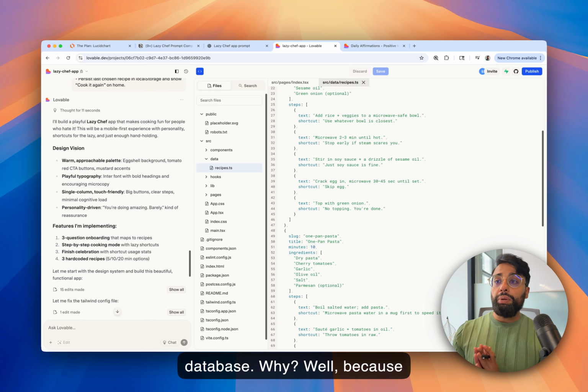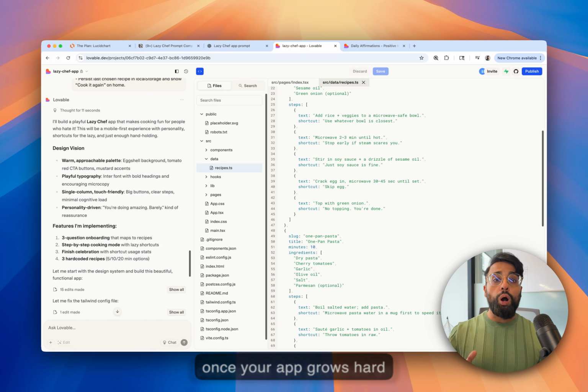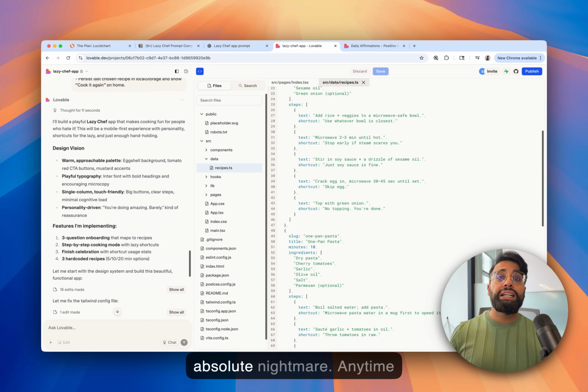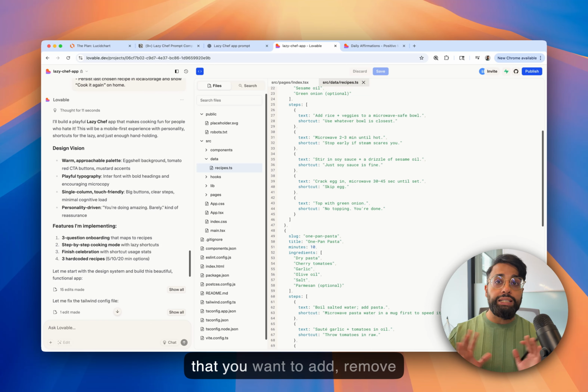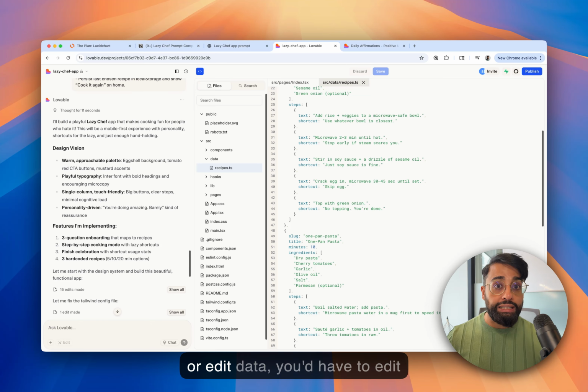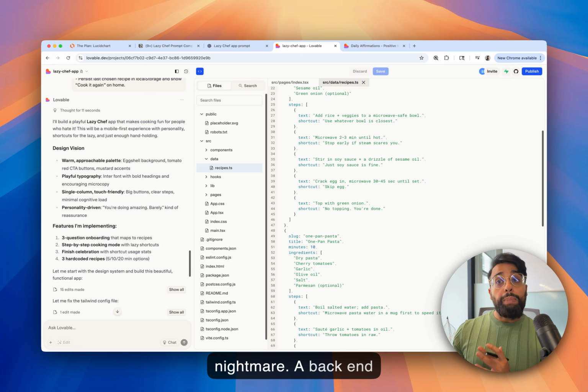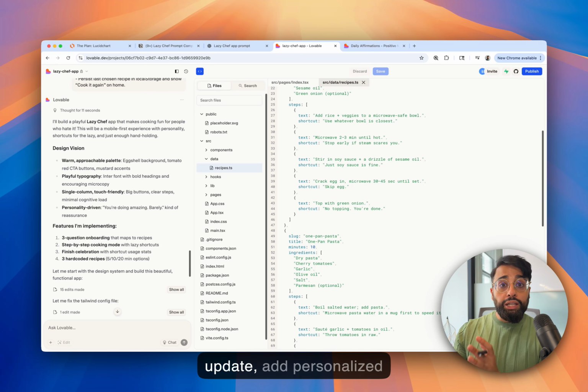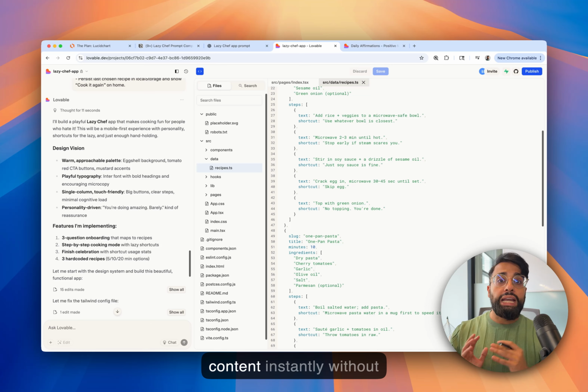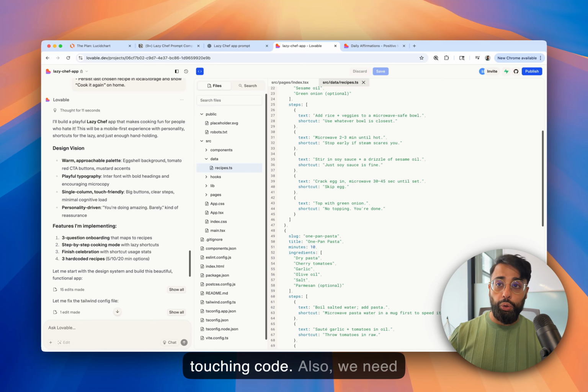Why? Well, because once your app grows, hard coding like this becomes an absolute nightmare. Anytime that you want to add, remove, or edit data, you'd have to edit the code and then redeploy it to the internet, which is a nightmare. A backend database, rather, will let you update, add personalized content instantly without touching code.